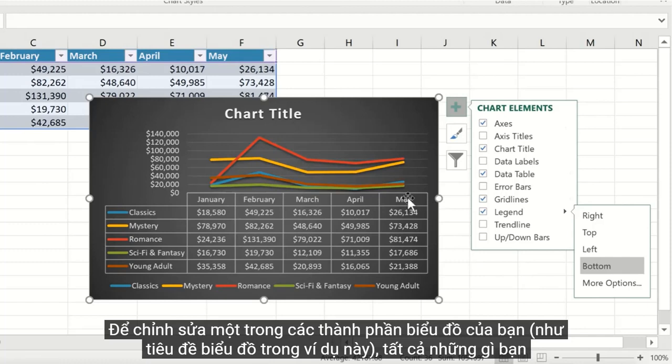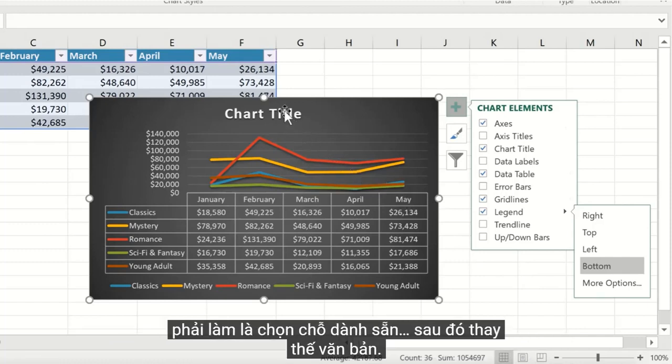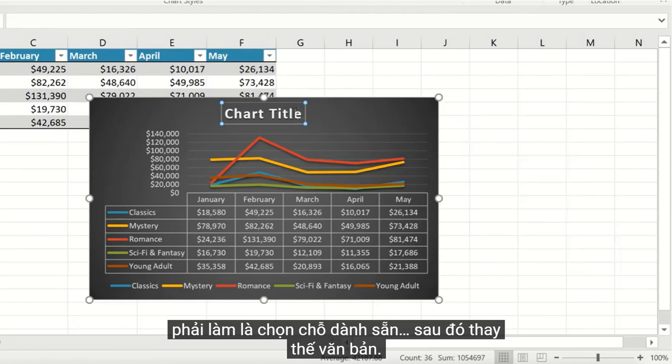To edit one of your chart elements, like the chart title in this example, all you have to do is select the placeholder, then replace the text.